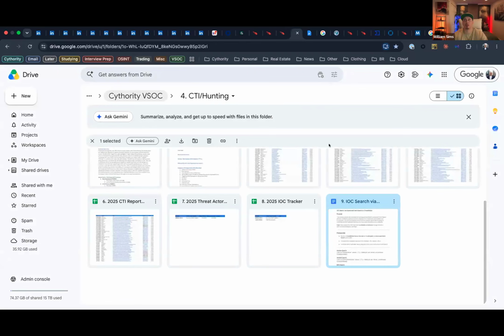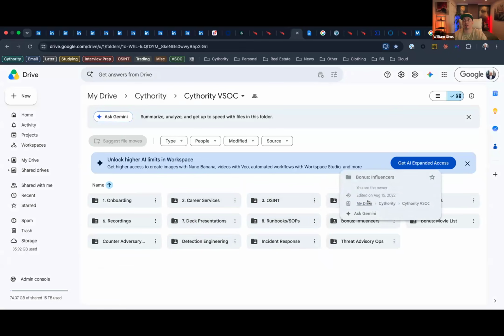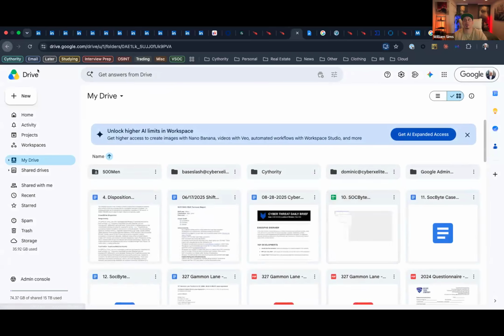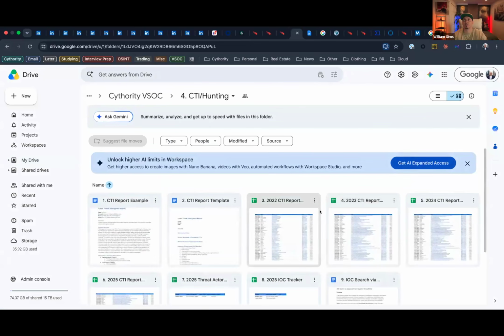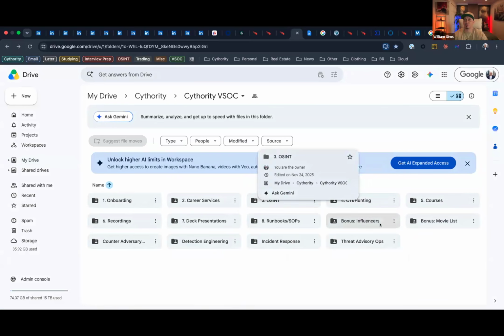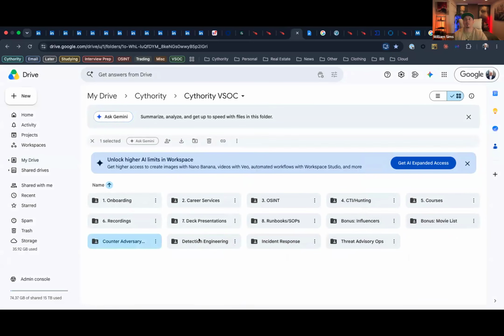So if you go, you have the new Google Doc, right? Yes, sir. So in the folder, once you're here, you're going to go to CTI. Oh, what did I just do? You're going to go to CTI hunting, and I'm making some changes. As you guys can see, there's some new folders made for counter adversary. Could be a little bit more organized. So you guys stay tuned.